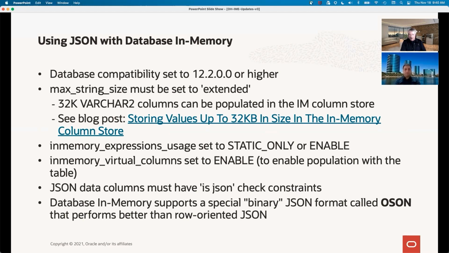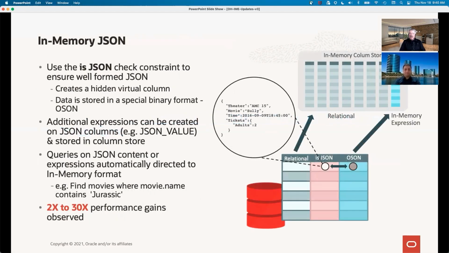And I'm going through this pretty quick, Auro, so if you want to throw anything in. What we basically do is store that binary version of the JSON in a virtual column and populate that in the column store. So that's really in-memory expressions under the covers, which I'll show you.